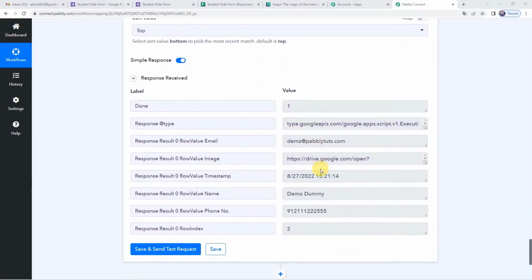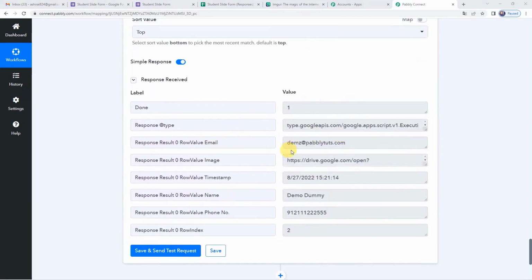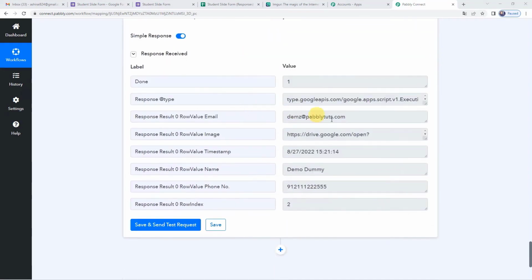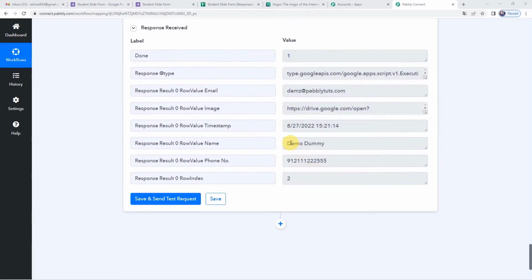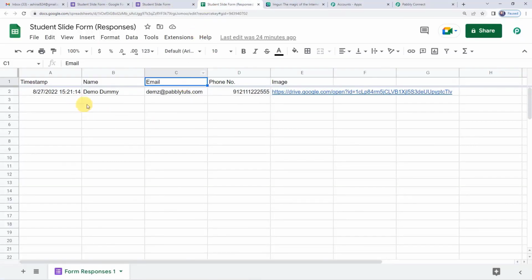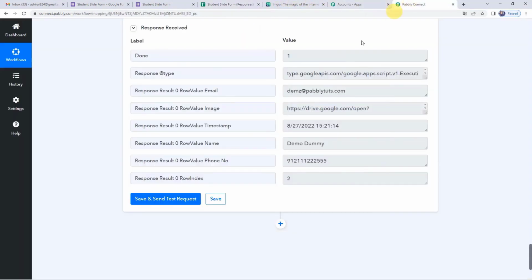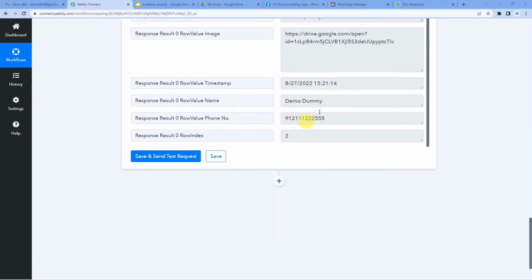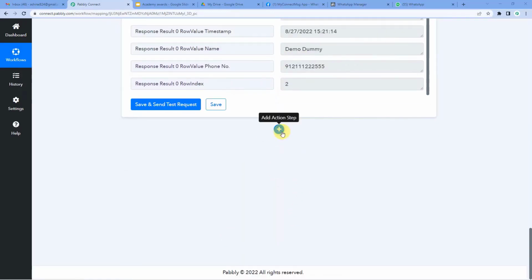Now you will see it has used the student's email address as the lookup value, and Pabbly brought all the details of that student, the student with this email address. You can see the student name, then you can see the student's contact number, and so on. Wait, I'll show you here in my sheet. You can see the name of the student with this email address and the phone number and the other details. Now, since we have the details of the student here, let us work on the presentation.